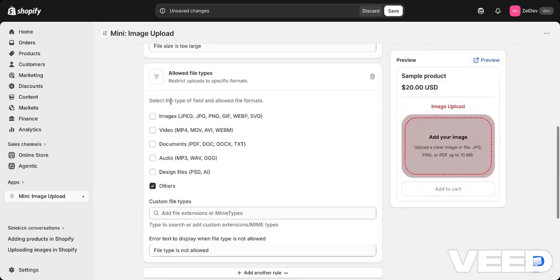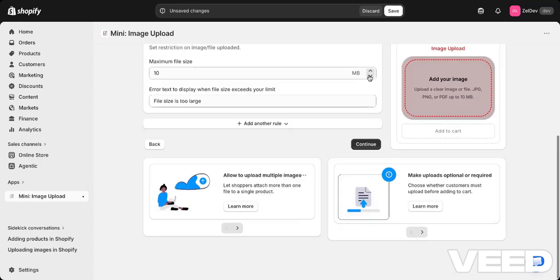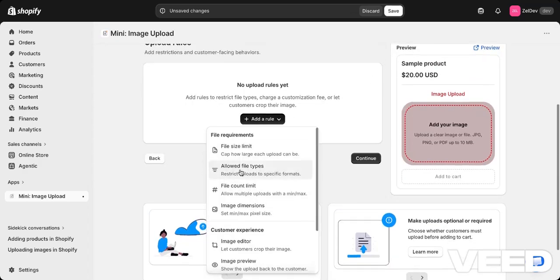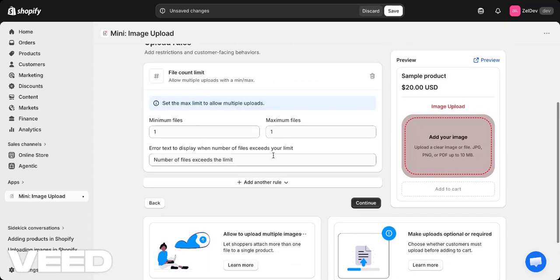So this is the rules for allowed file type. You can delete it if you don't want to put it, or you can keep continue editing. File count limit. This is what I wanted to say. So if you want to allow minimum one and maximum 5 files, you can type it here and you can write the message here.